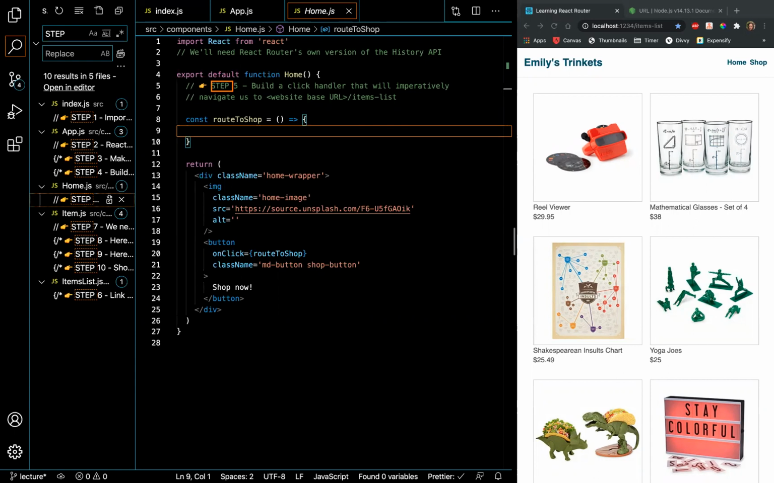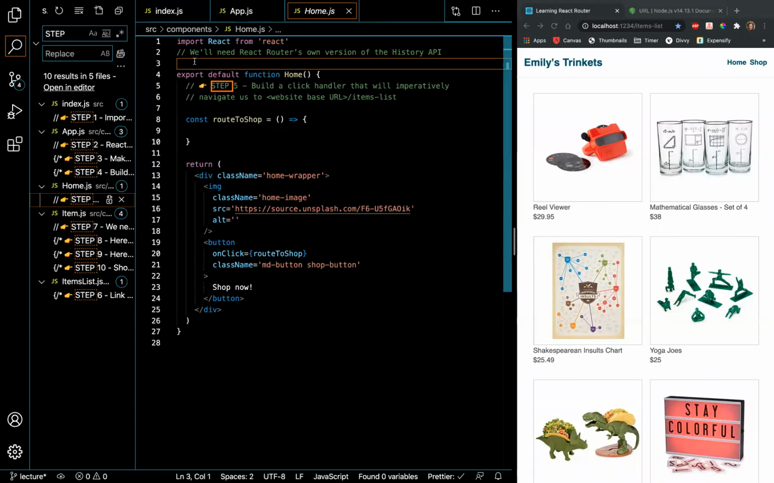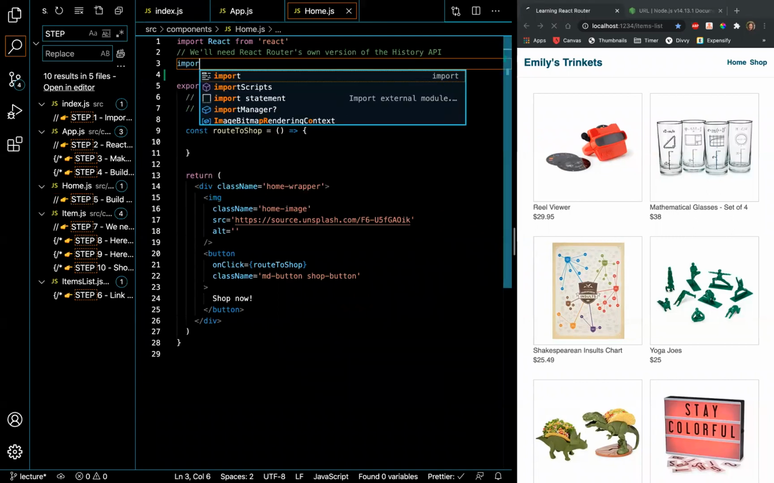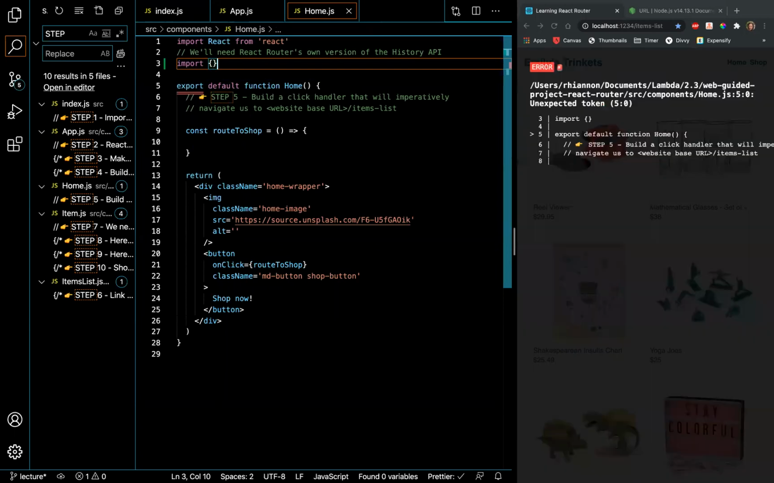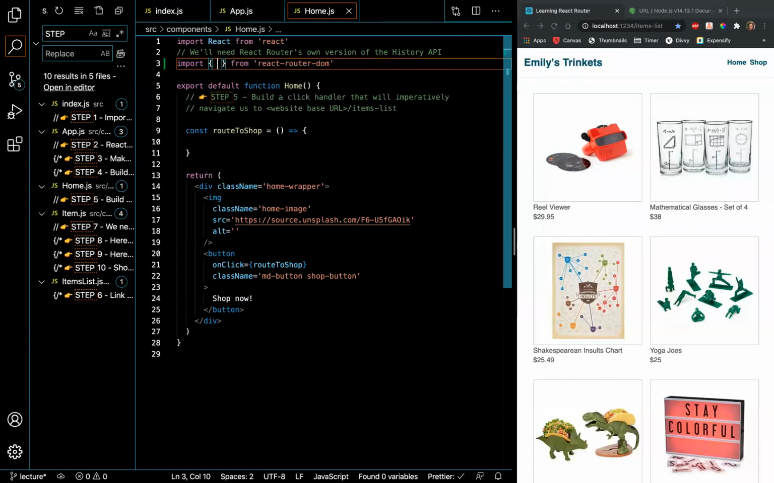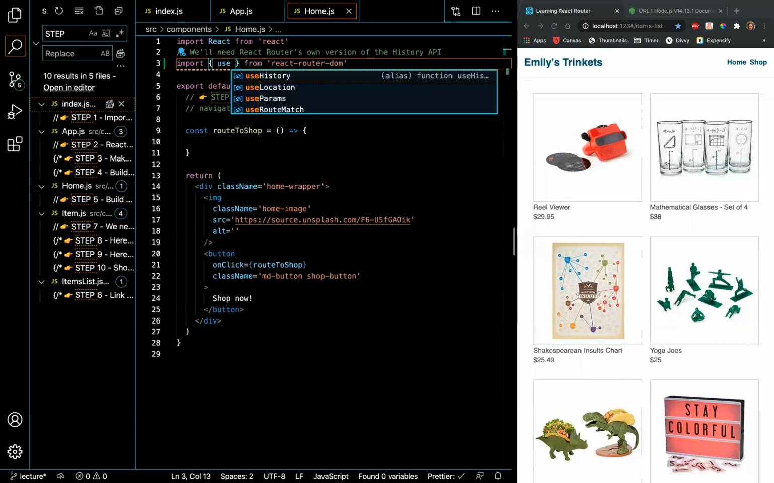And for this, we're going to be importing our first hook of the day, because that's going to help us actually imperatively move around. This is the thing that most closely resembles the history DOM API that we had a look at right at the beginning. So we're going to do this in the way that we always do, which is we're going to import from React Router DOM. And we're going to import something called useHistory.